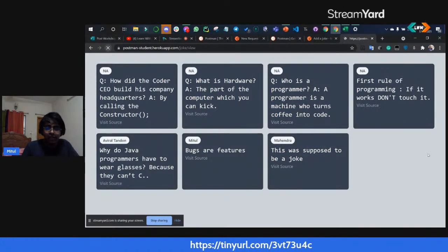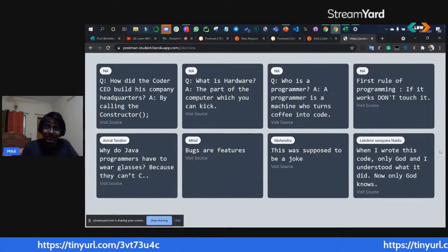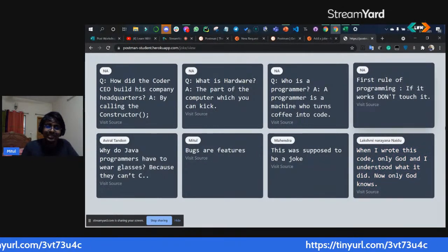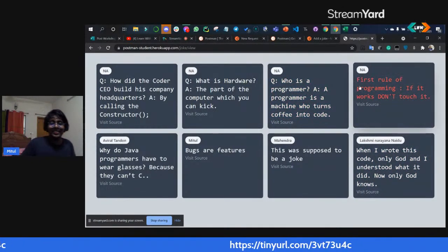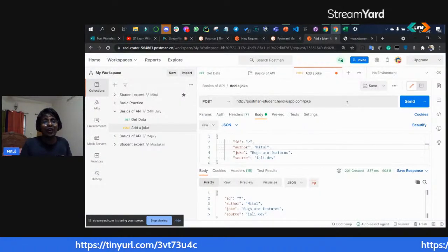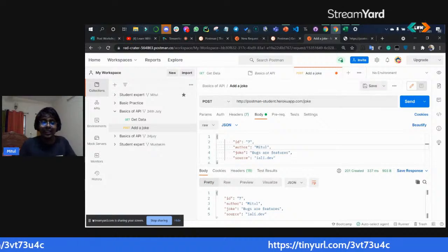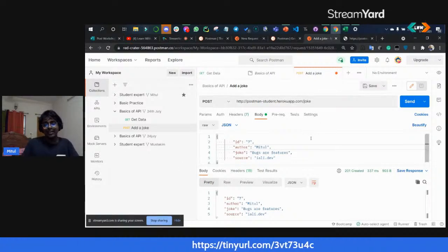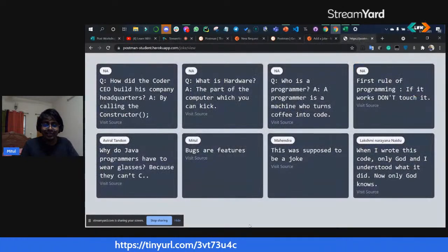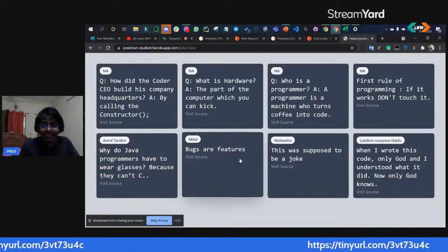Okay, Lakshmi has already added. When I wrote this code, only God and I understood what it did. Now only God knows. That was a cool joke. This is actually all about us, the programmers. We are facing so many problems, like writing code but can't see the output. Trying and trying and trying. Only God and I know what I wrote, right?